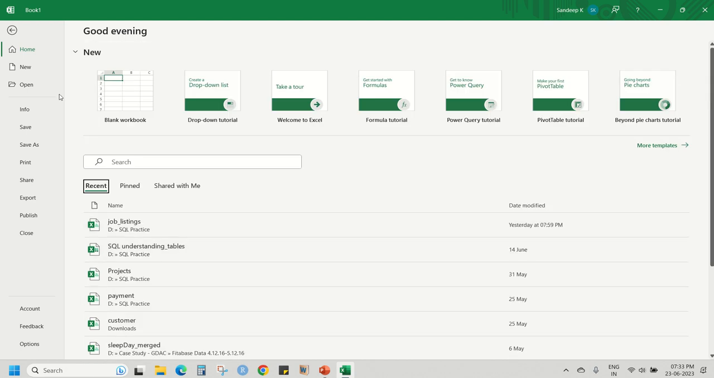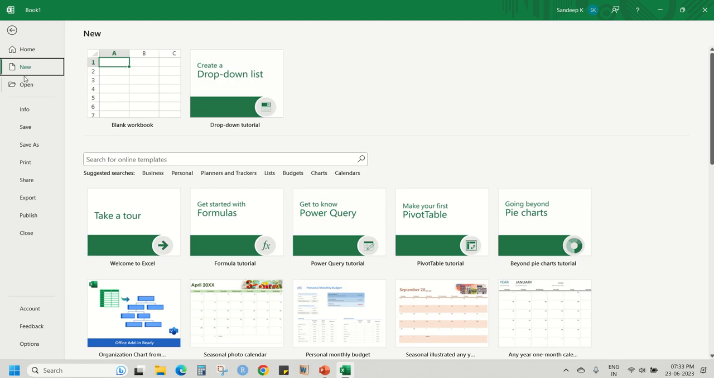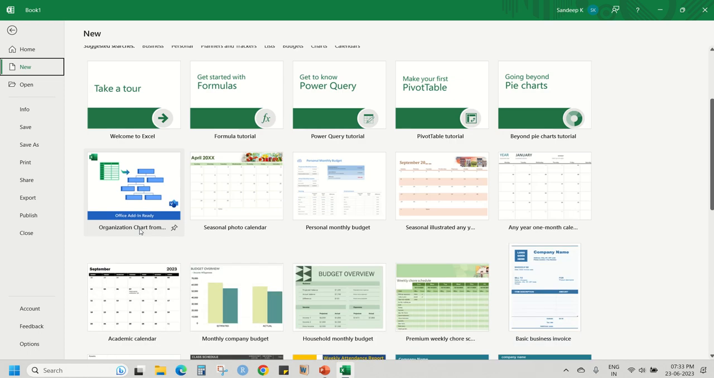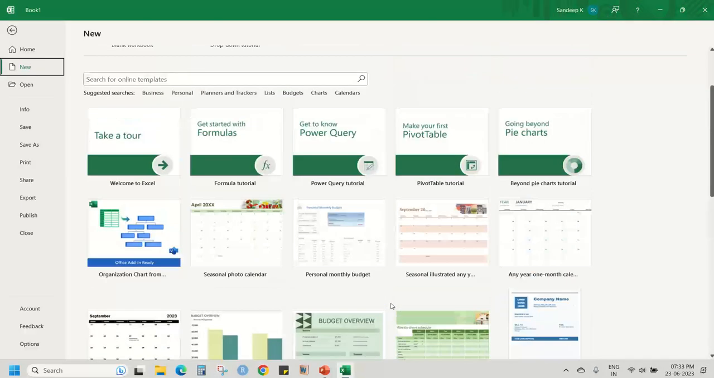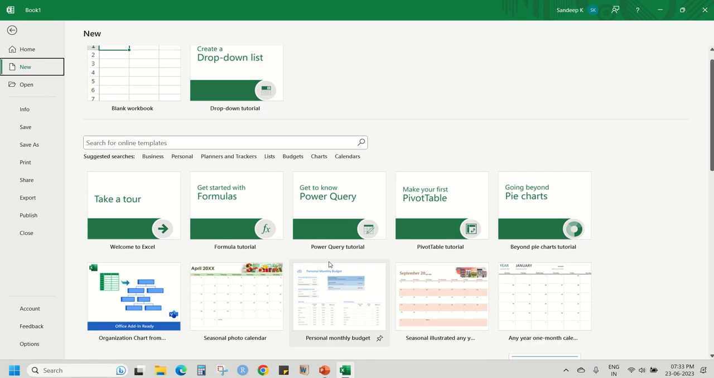All right. The next option is, as you can see, new. New lets you create a blank workbook. All right. And below again, there are multiple templates you can choose from. As and when you start working with Excel more, you will find these very helpful.